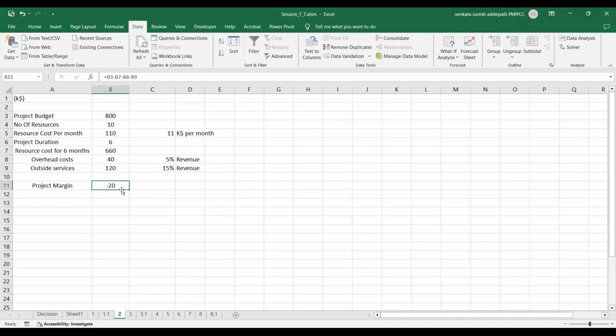Now you are being tasked to find out what does it take to make your project margin, let's say, $40K. You have to change it to $40K. Tweak some parameters. You have to tell your management what are the levers that you could pull to make it 40K, from minus 20 to 40K.